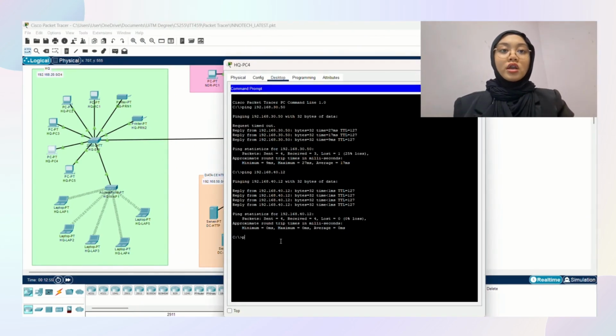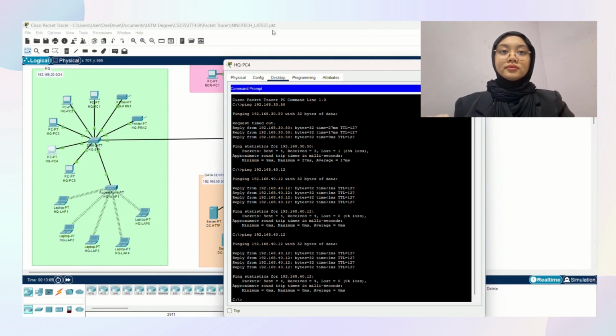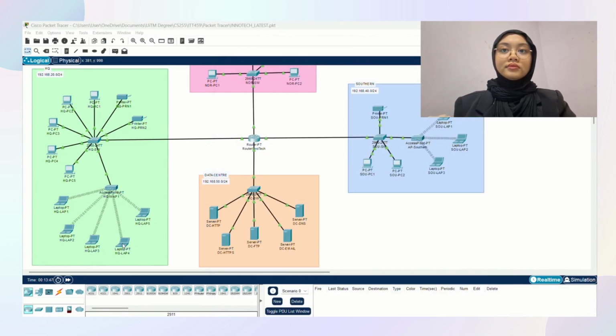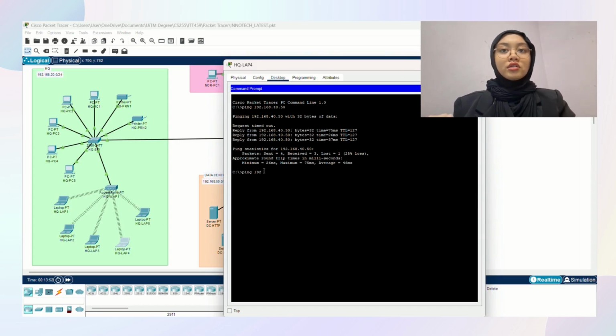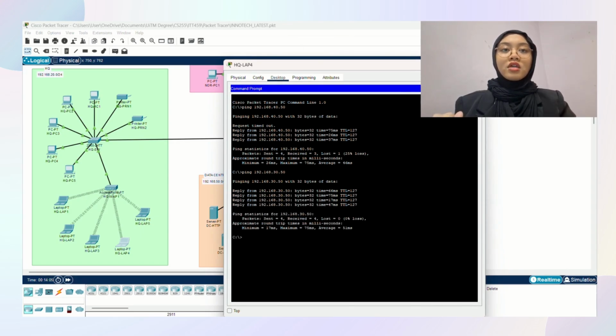Next, we will ping PC to other branches. First, we will ping PC4 to South PC2. And next, we will ping HQ laptop 4 to North laptop 1. And all packets were successfully sent.